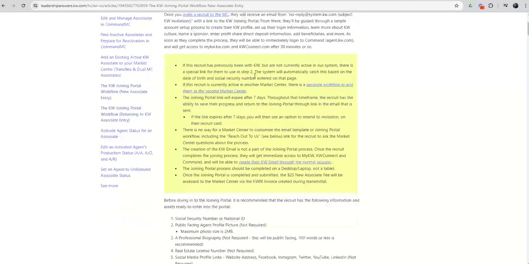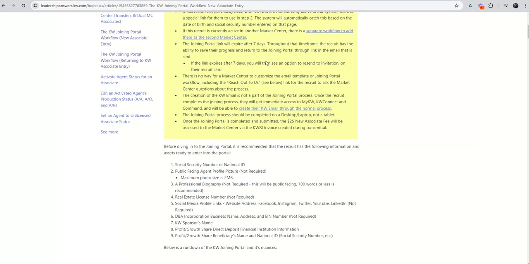Everything in yellow, obviously very important. One, note that this is only for brand new associates. We'll work through returning associates in just a second. The joining portal, I think we talked about it in the last couple of videos, it does expire after 7 days, so make sure that the recruit is ready to go when you send the email, and you might have some tasks to follow up after 3 days, 5 days, etc. So their workflow, their request doesn't actually expire.